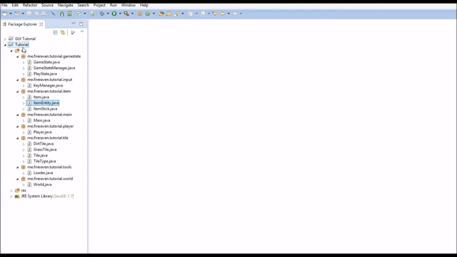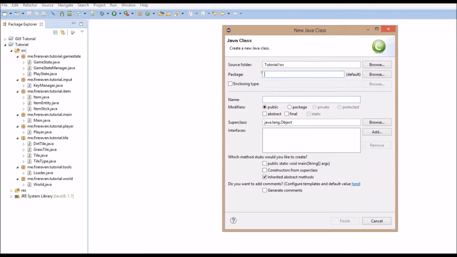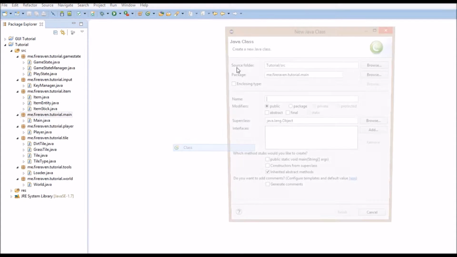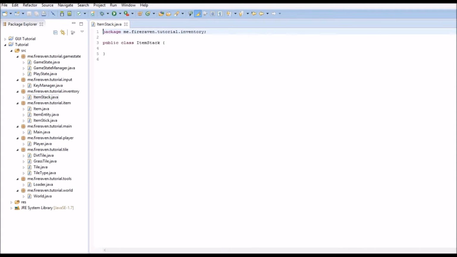The first thing we are going to do to get this inventory started is create a new class. Let's select one of the packages so I don't have to enter all the package information. This is going to be in a new package called inventory, and we're going to call this ItemStack. The reason we're not going to be using just plain items is because we want items to be stackable, so you can add items on top of each other and all that good stuff.